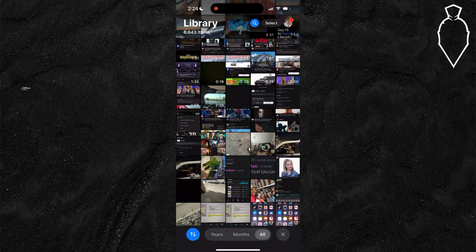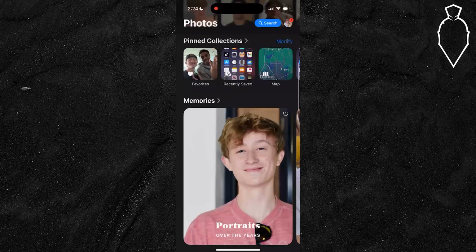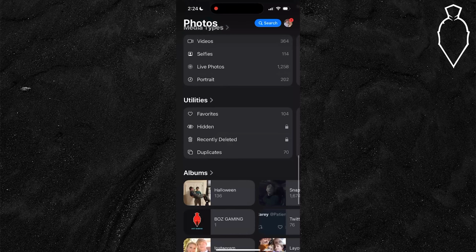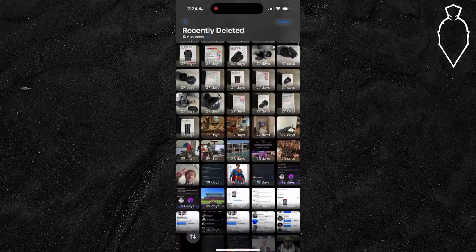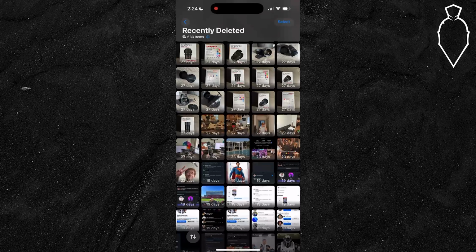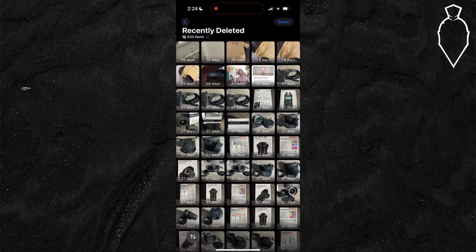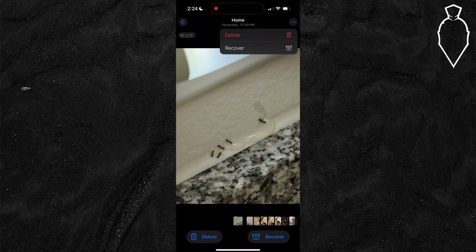To recover them, you're going to want to scroll down on this page until you find the Utilities section, and what you're going to look for is actually the Recently Deleted option. Go ahead and click on it just like so, verify with your Face ID, and from here you're going to see all of your recently deleted pictures. You're going to want to find the picture that you would like to go ahead and restore, click on it, and then hit the three dots up in the top right and select Recover.